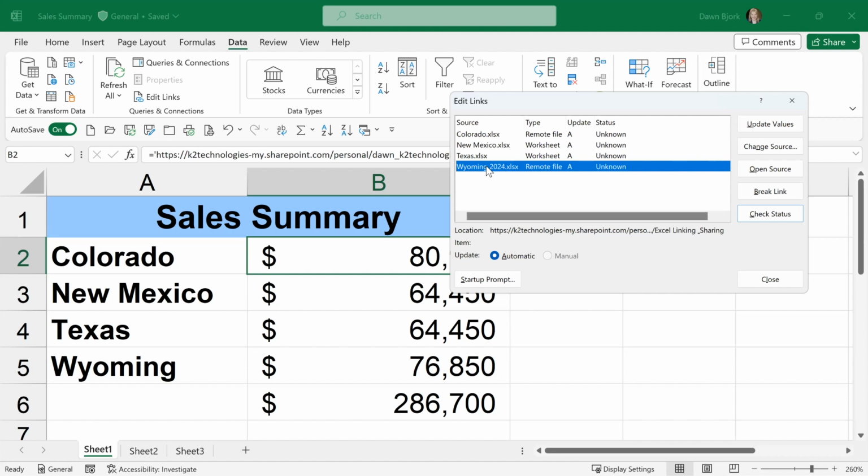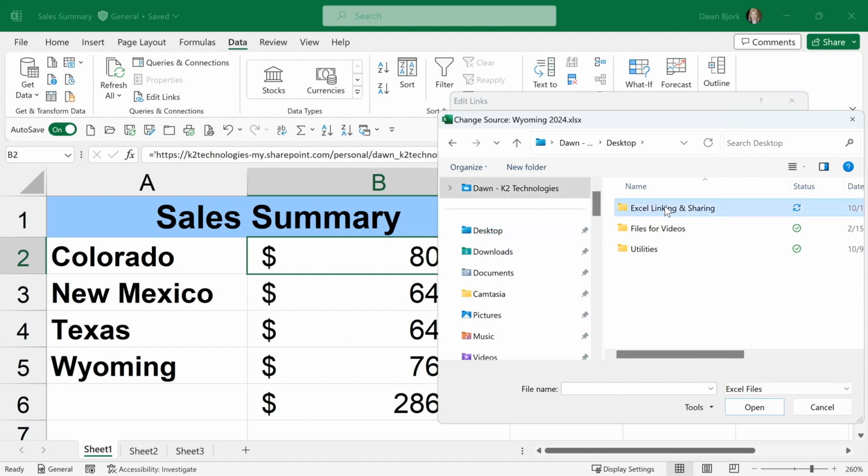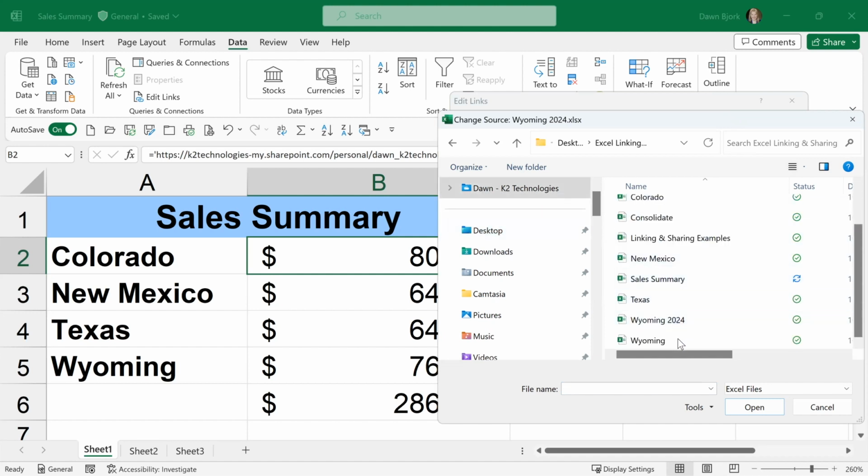So how do I change that? How do you fix it? Well, we go to Edit Links here. I select it, and I'm going to change the source. This is what you can do anytime a file gets moved or renamed. Anytime you have those kinds of issues, where it's not connecting, I'll change the source and point it back to the file that I want, which is my original Wyoming one. These might not even be in the same folder.